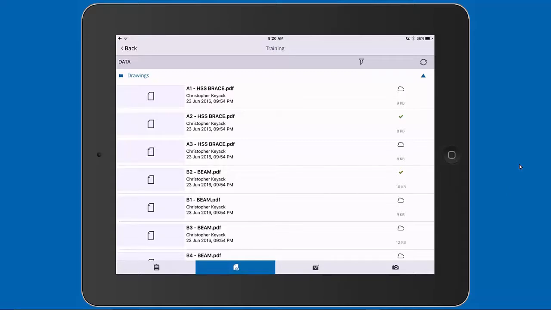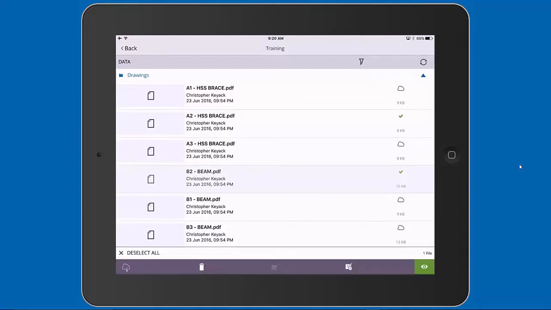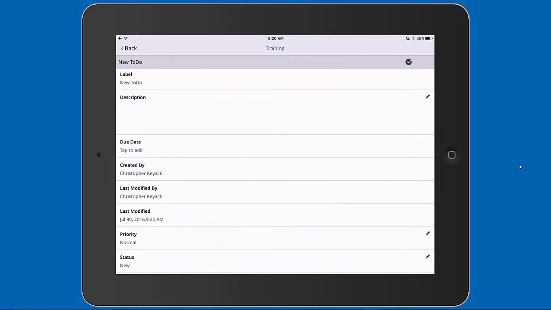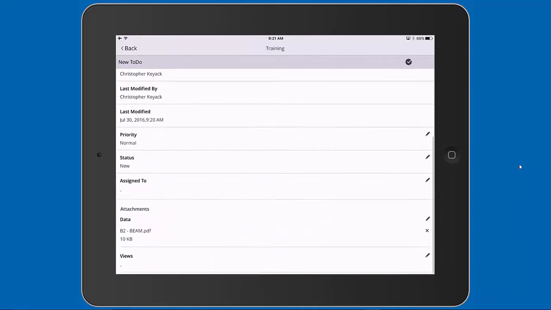We can also attach a file to a to-do. We'll select the file and press the Attach to To-Do button. We can either attach to a newly created to-do or an existing to-do that we've already created. Let's press New, and then when we scroll down, we can see here that this is now an attachment to this to-do.